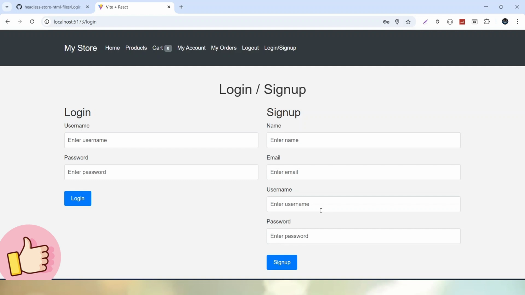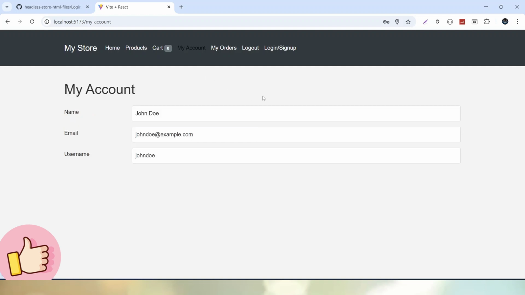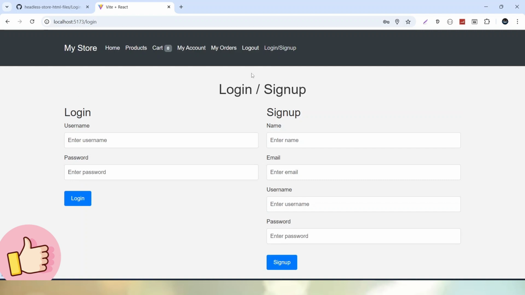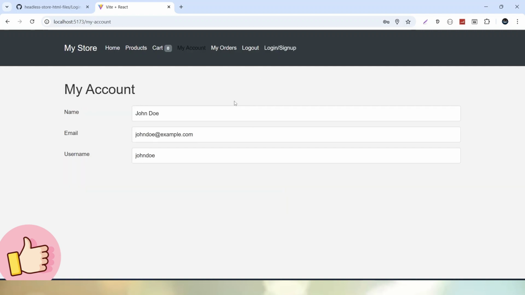Then after, if we proceed with this login form, the same user or any user of this headless store will pass the username and password. After successful login, we have to fetch some personal information using WordPress APIs to this my account component file. We can see that here we have the personal information of the user like name, email, and the username. So this is the overflow of this login, sign up and my account page.